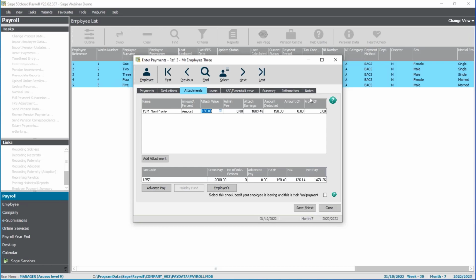With this third one, if the full deduction hadn't been taken last month, it wouldn't carry forward. It would just try and take the normal attachment the next month. And I do just want to end the demo by showing you what would happen if you need to add a further attachment to an employee that already has one.